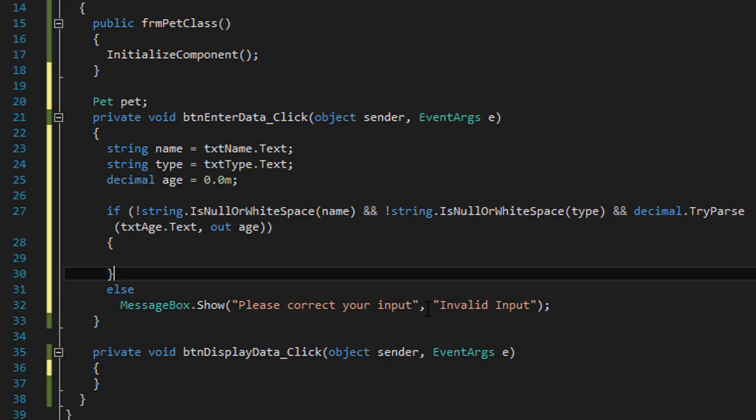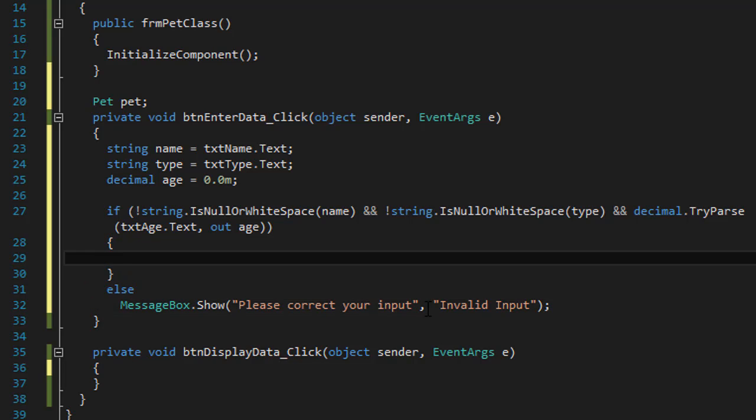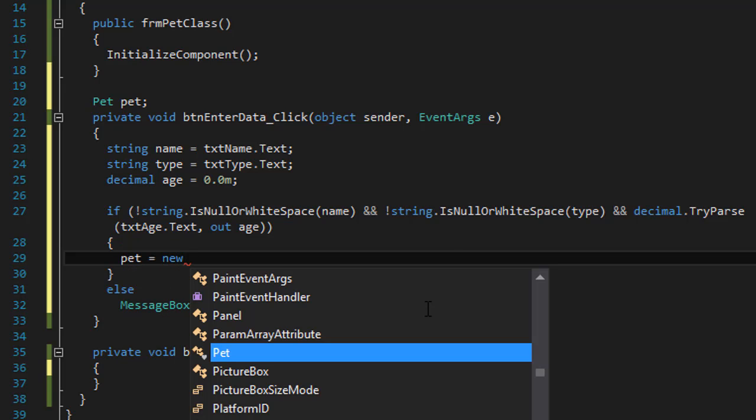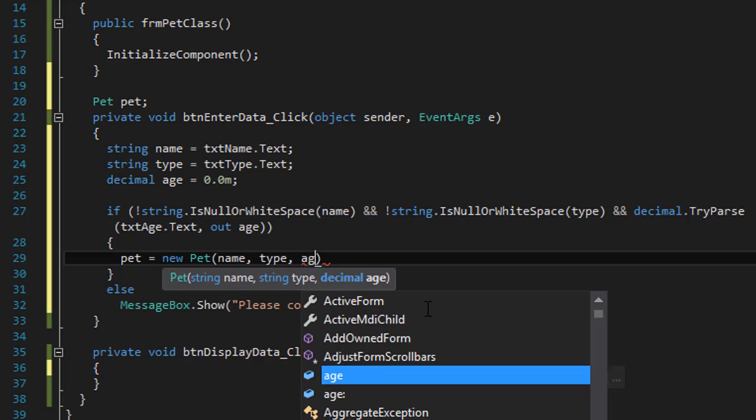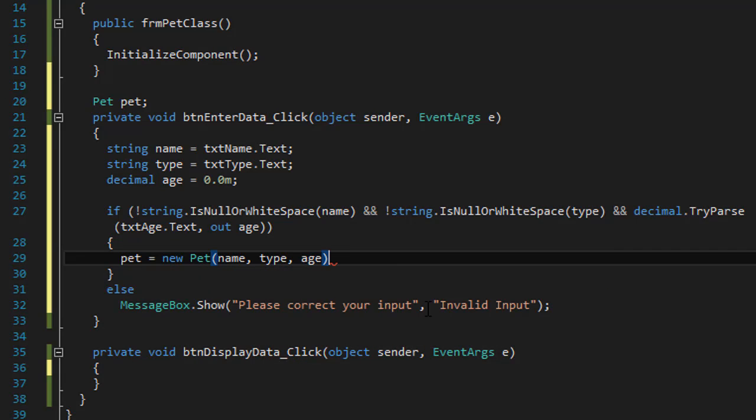So if the input is valid, we can now create a pet object. Our pet will equal the new object of pet, and will pass the input from the user. It expects the name, type, and age, so we will pass the name, type, and age. So that's for our button click for the enter. It creates the object of pet. Now we can display it.